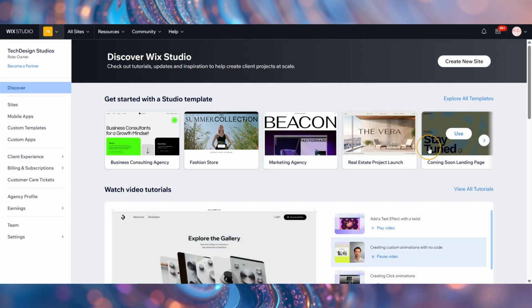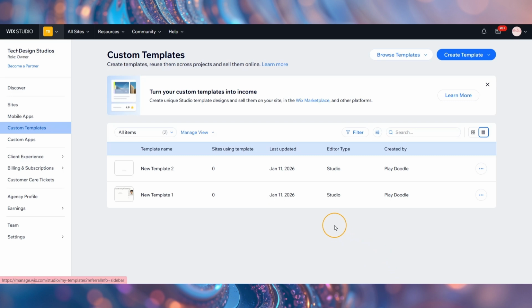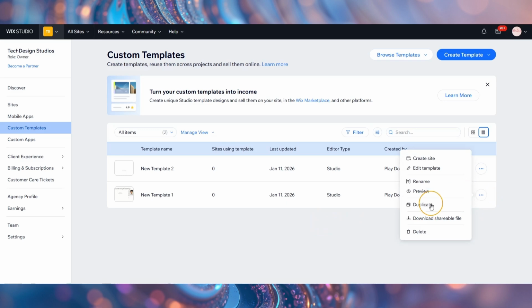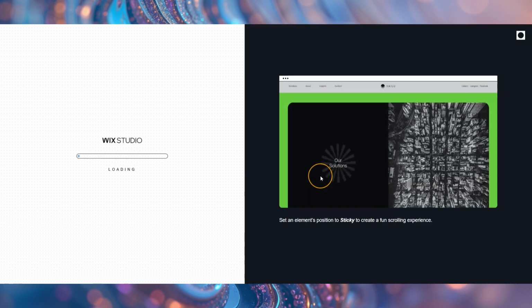Let's get started. On your workspace, go to Custom Templates on the left. Here, you should see all of your custom templates. So go to the three-dot button next to the custom template you want to sell and click Download Shareable File. Oh, by the way, you've got to publish your template first before you can download it. So if you haven't done that, go to the editor and publish it first.